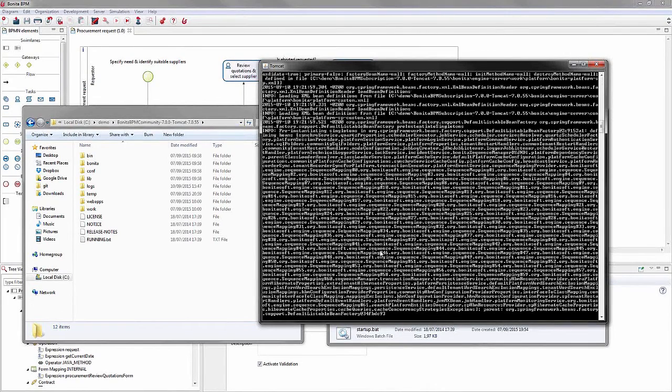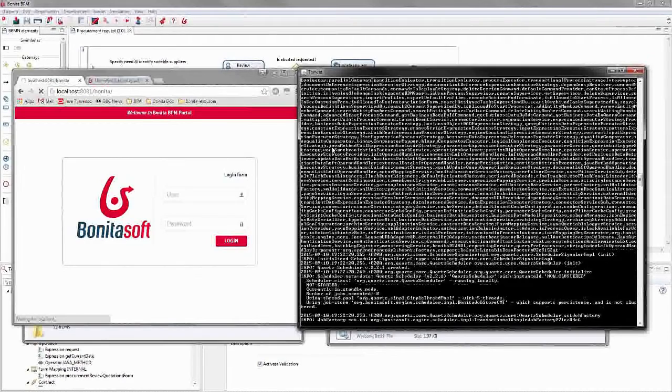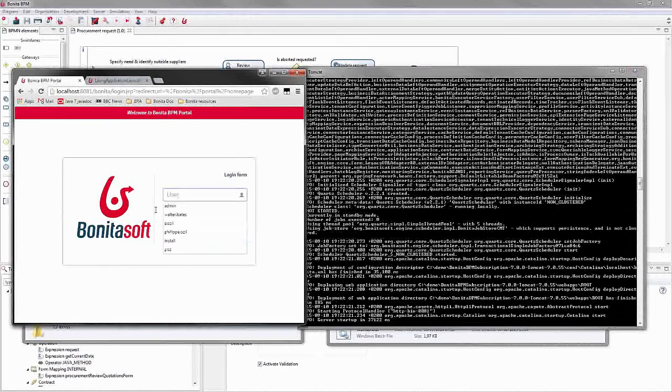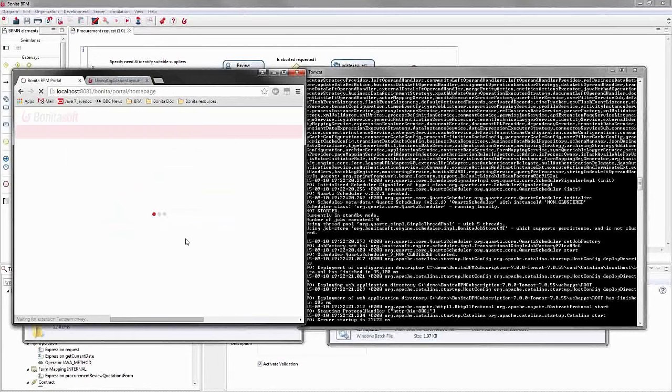This is the first run, so it takes 40, 50 seconds. This new installation will contain nothing. Actually, it won't contain any user, so I cannot log in anymore with WalterBates. I'll have to use the default user, which is install. That's a technical user that comes with any brand new installation of Bonita BPM.